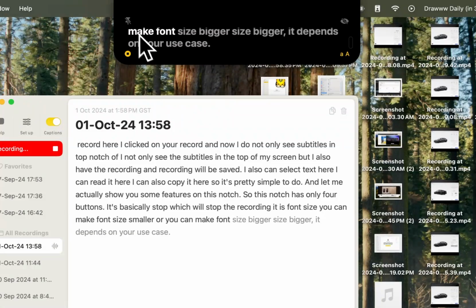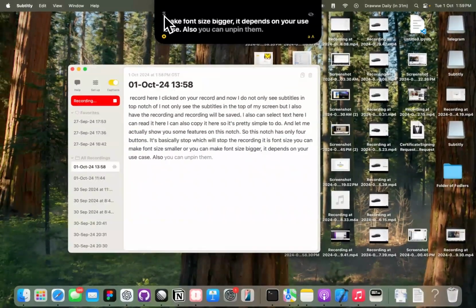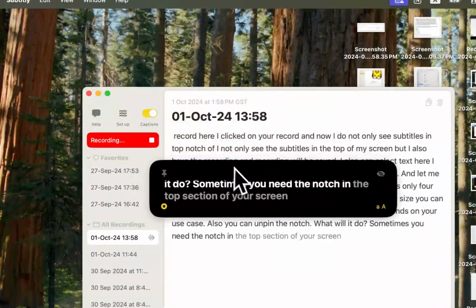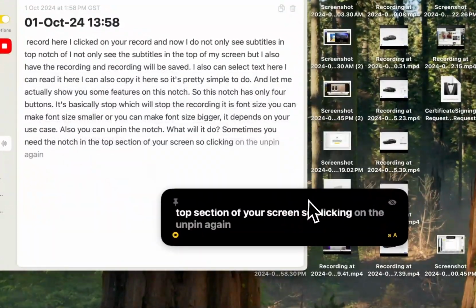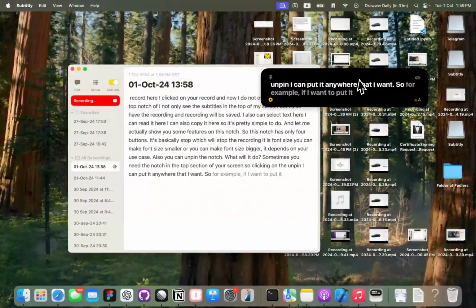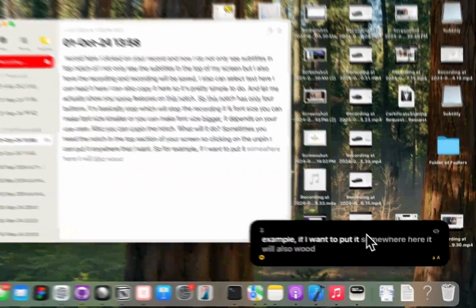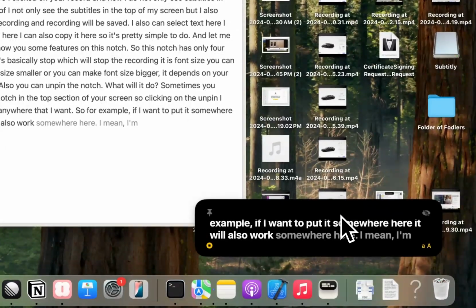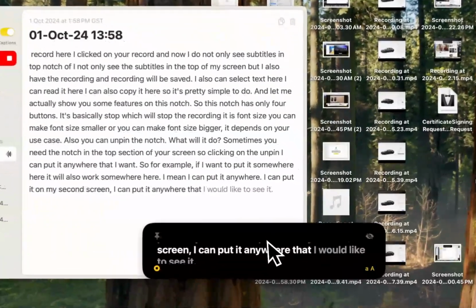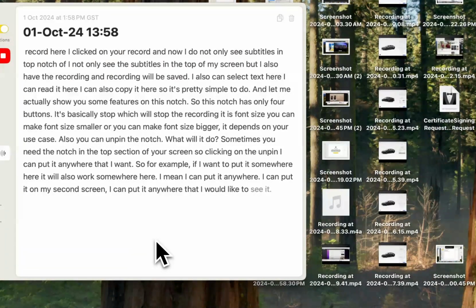Also, you can unpin the notch. What will it do? Sometimes you don't need the notch in the top section of your screen. So clicking on the unpin, I can put it anywhere that I want. So for example, if I want to put it somewhere here, it will also work. Somewhere here, I mean, I can put it anywhere. I can put it on my second screen. I can put it anywhere that I would like to see it. Let me pin it back.